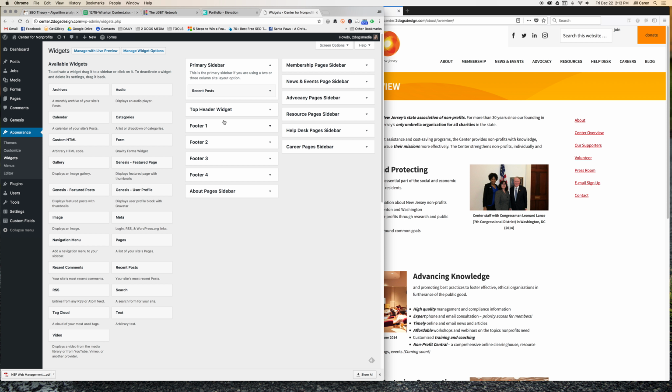Then we're going to skip these, they're not relevant right now, but here are custom sidebars that we created just for this specific website. It's got a sidebar for all the About pages, a sidebar for the membership pages, which is here, a sidebar for news and events, and so forth. So each main navigation has its own sidebar for the pages in that navigation.